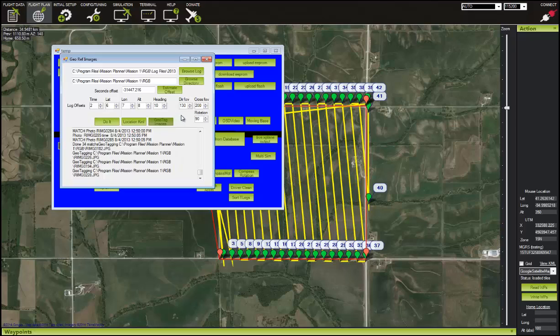After your pairing has been confirmed, go ahead and select Geotag Images to start updating all of your image EXIF metadata so that each image in your dataset has an X, Y, and Z coordinate associated with it, or the actual latitude, longitude, and altitude at which the picture was taken.